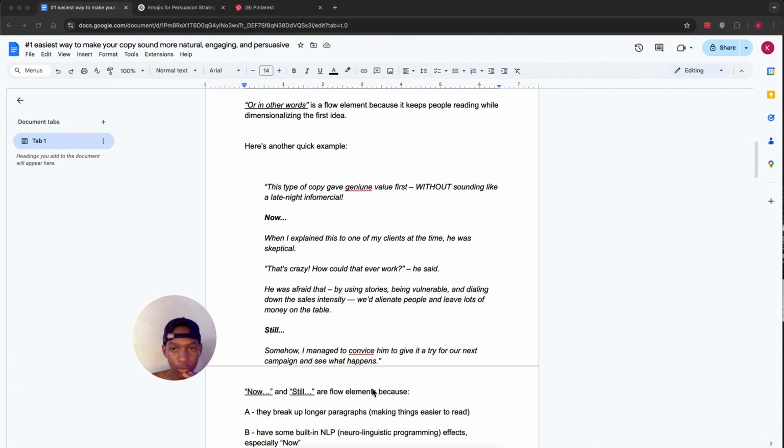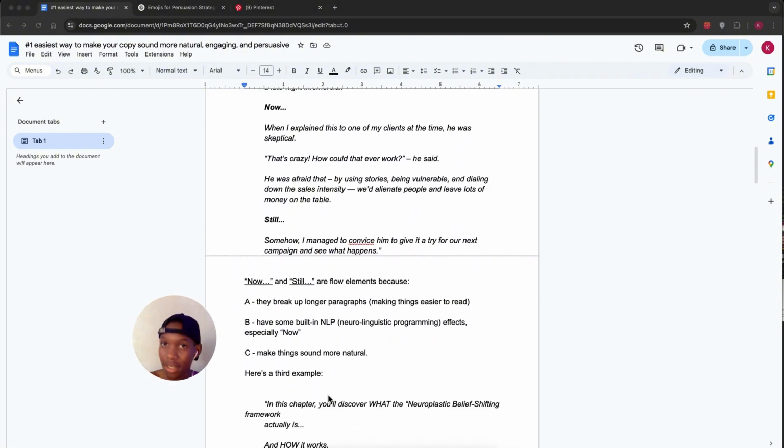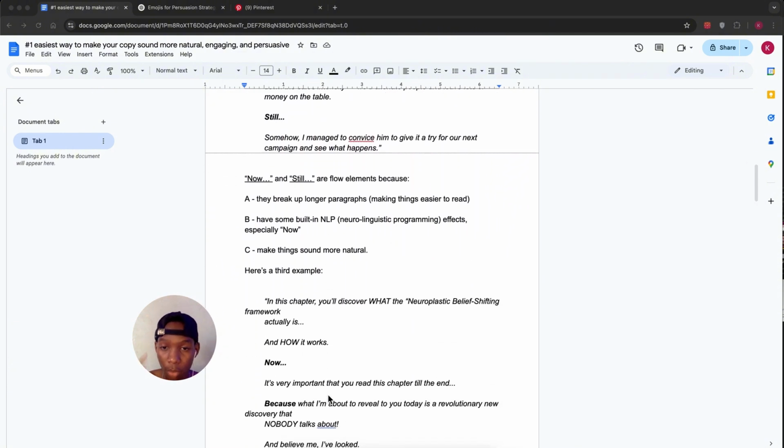So I can show you how these flow elements work. "Now" and "still" are flow elements. Why? One, because they break up longer paragraphs, making things easier to read. Two, they have some build-up, like neuro-linguistic programming effects, especially the "now." And three, they make things sound more natural. Here's another example so that you can understand more of what I mean.